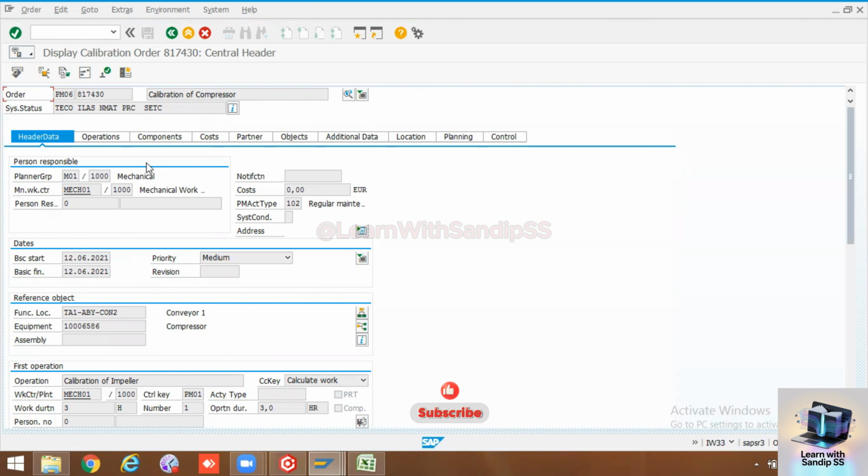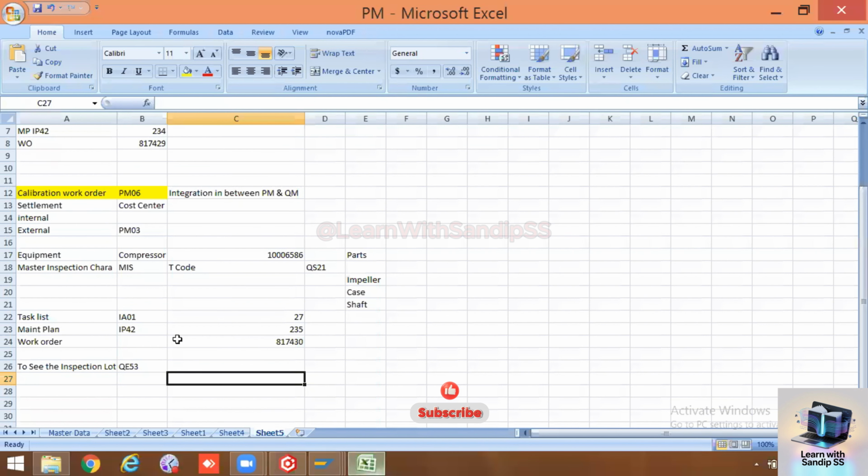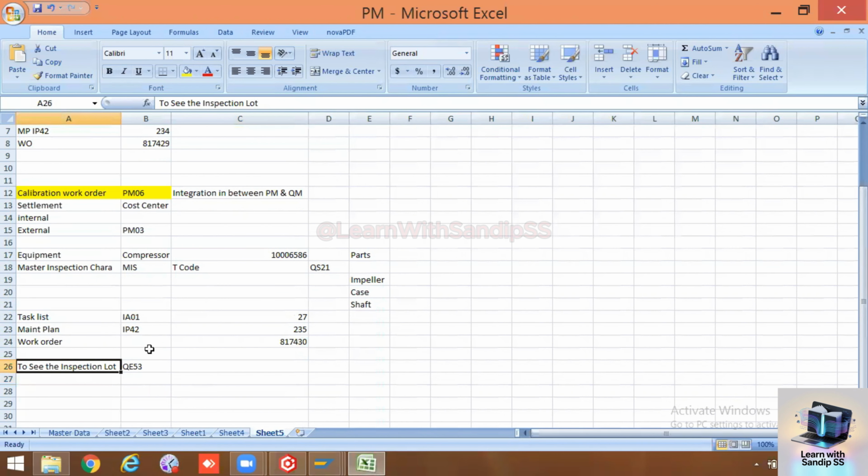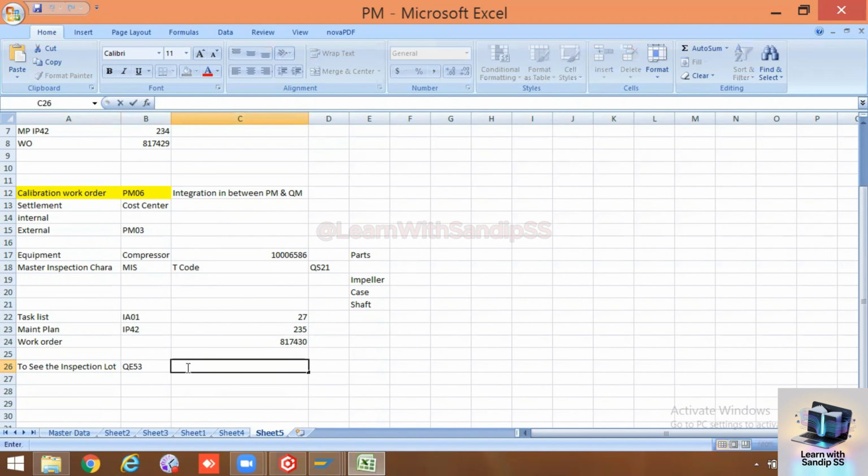So this is the end-to-end scenario. First equipment, then master inspection characteristics, then task list, add the master inspection characteristics, create maintenance plan. The maintenance plan will create the work order, and you will see the inspection lot, and you can perform the usage decision and result recording.